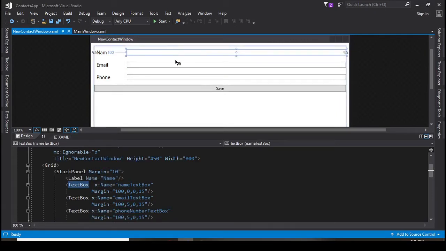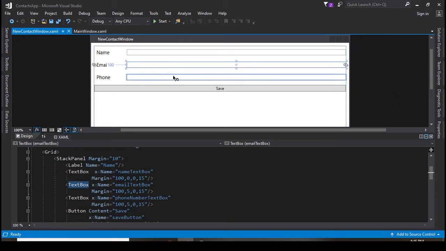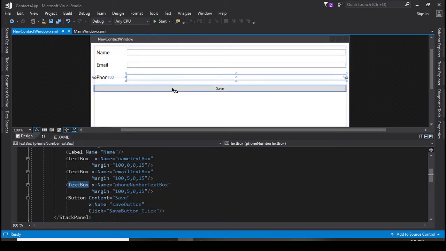In the new contacts window I use 3 text boxes for name, email and phone number, and a button for saving contacts.